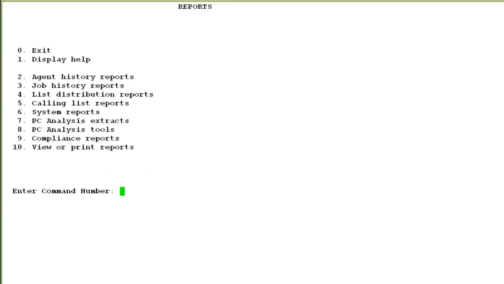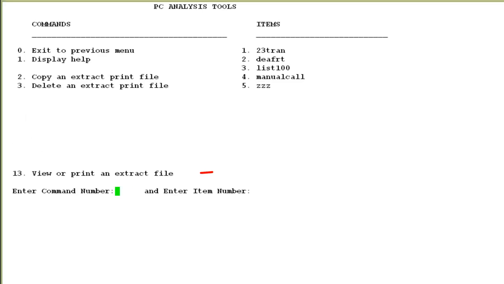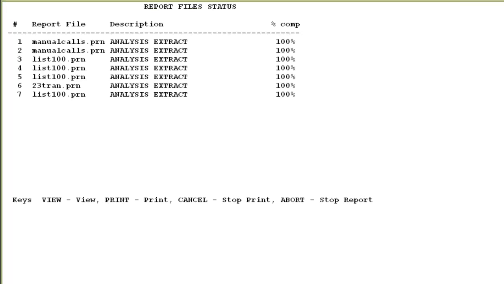Now to look at the output file, we go back to the reports menu, and this time go to option 8, that is PC Analysis Tools. Then choose option 13 to view or print the extract file. And choose the item from the list on the right. I'll choose the extract that we just ran, that is manual calls. Then in the next window, it will show the recent extracts run. I'll choose the first one, which is the latest extract that was run on the system.